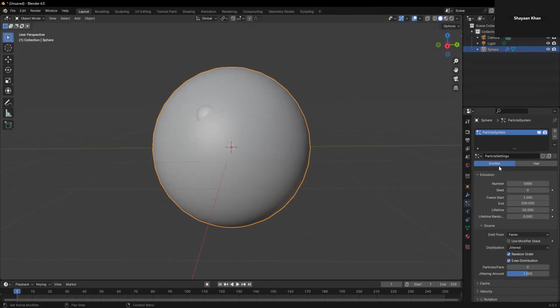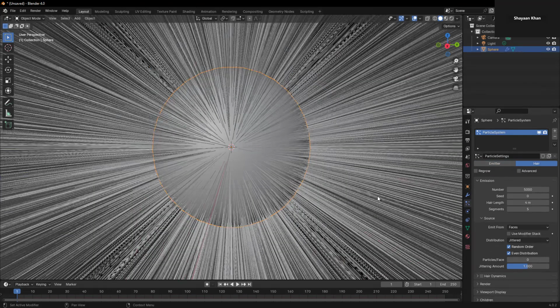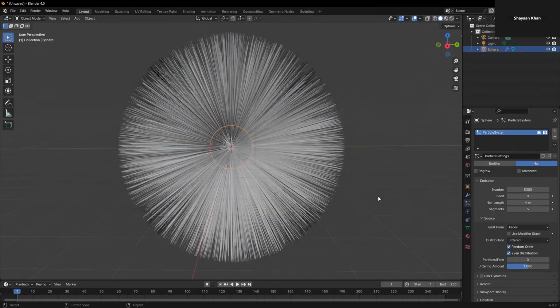And you can see that this is an emitter system. So you can also use particle systems to emit particles. That comes in handy when you have to show an explosion or a smoke system, but that's maybe for another day. So I'm going to click on Hair, and as soon as I do that, you see that the sphere has hair. It's sticking out in all the directions, which is fine.